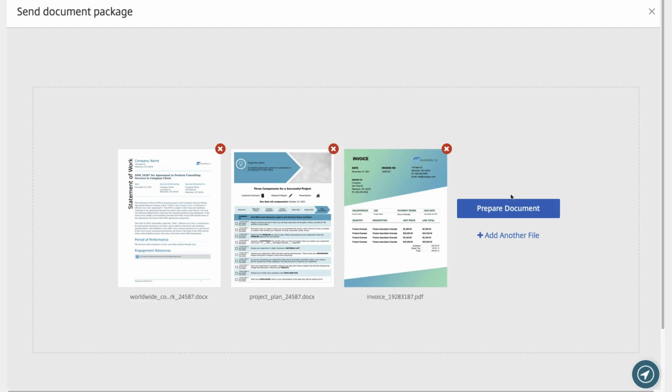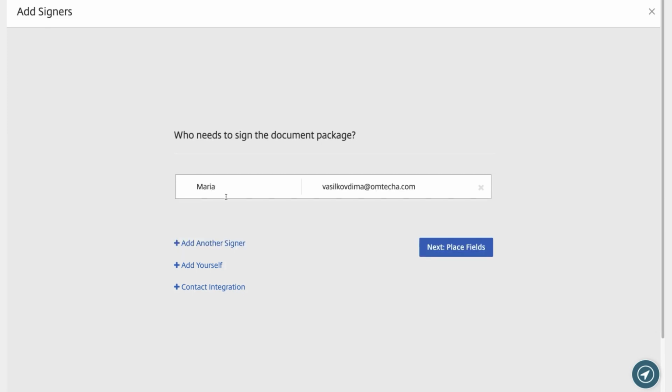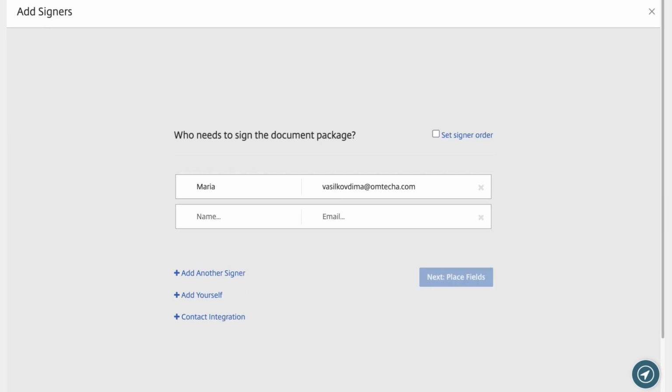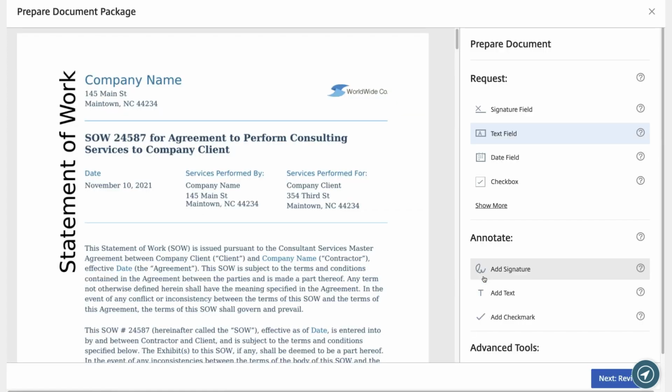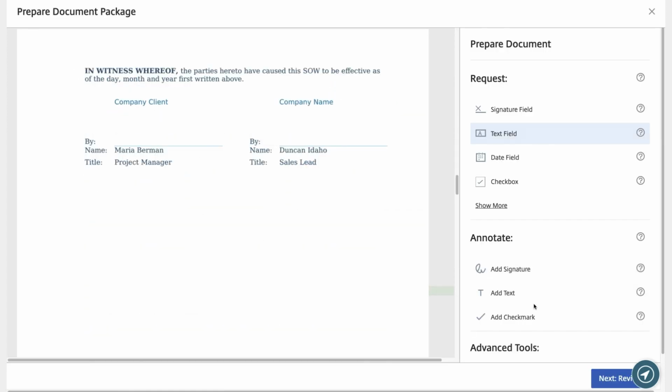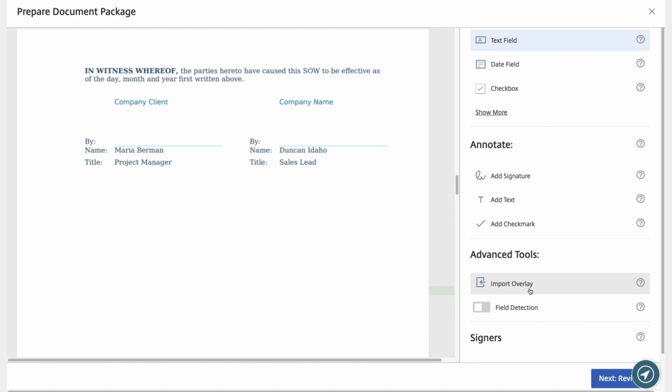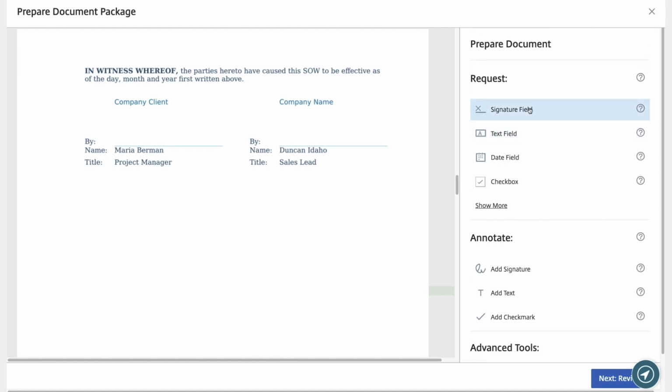Then, click Prepare Document. Enter the name and email address of the signee of the document. If necessary, set a signer order versus sending the documents to all signers at once. Then, click Place Fields. Use Import Overlays to reuse the configurations or manually enter in the required fields.